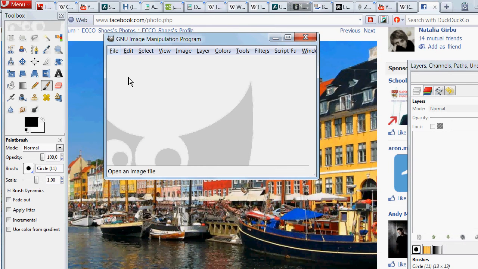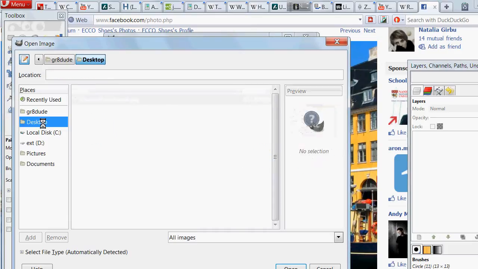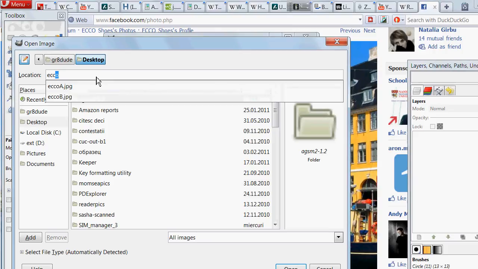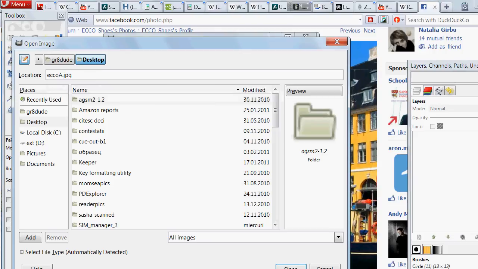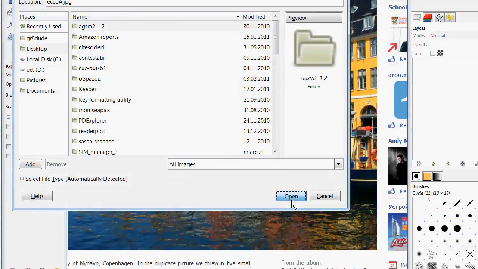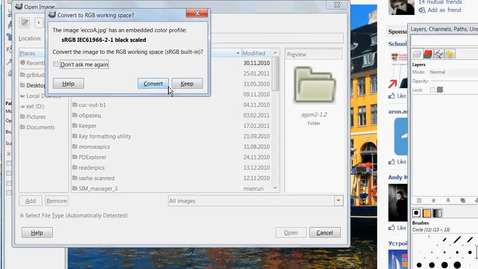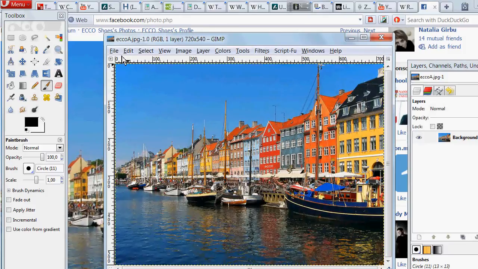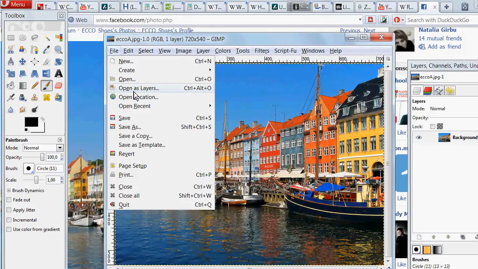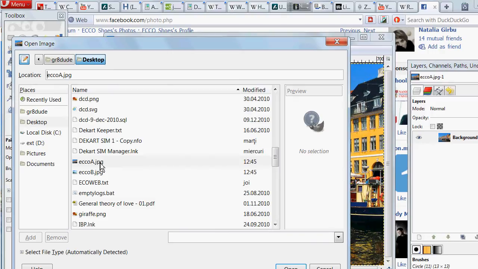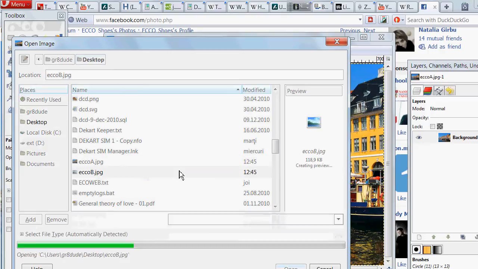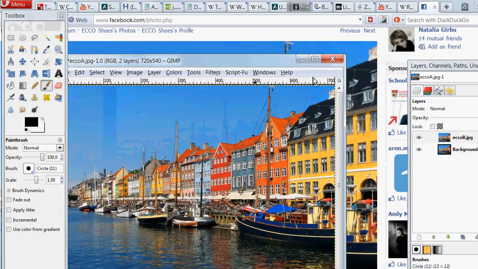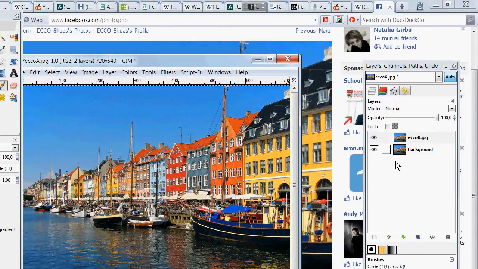We open the first one. It was called Echo A. Then we open the second image as a layer. It means that it will be placed on top of the first image. Now, pay attention to this part here.